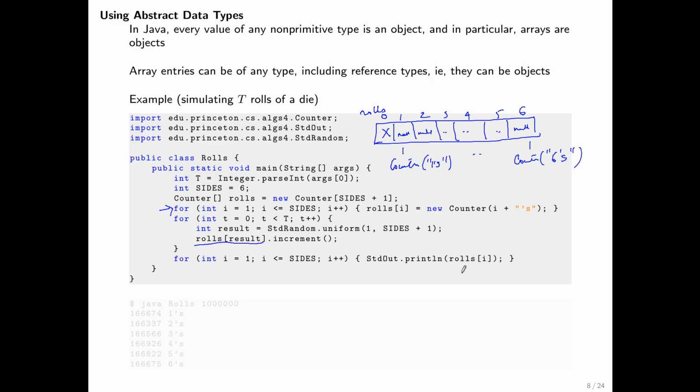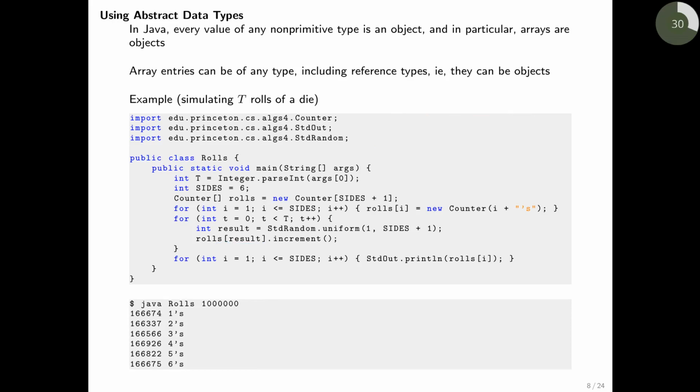And going back to what we said before, recall that when you print an object, you're simply invoking its toString method, and whatever that string is, that's what you end up printing. So you're basically printing the string representation of the counter object rolls at i. Okay. So that's how the program works. Let's look at some output.